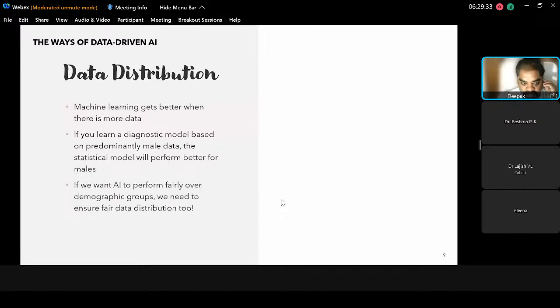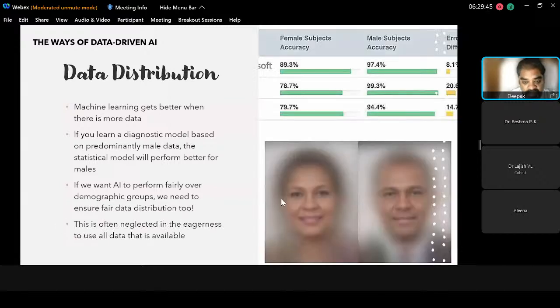So if you want AI to perform fairly over demographic groups, we need to ensure fair data distribution as well. And this is often neglected on the internet, where people use all the data that is available. Here, I'll just show you the face recognition accuracy of some of these big software vendors and their machine learning models for face recognition. As you can see, Microsoft has an accuracy deficit of 8.1%. So it is able to identify male faces at an accuracy 8.1% higher than what it can identify female faces. So this is a significant problem, and where does this problem come from?